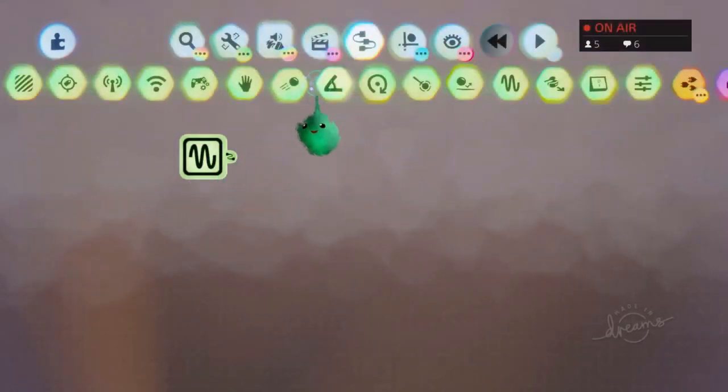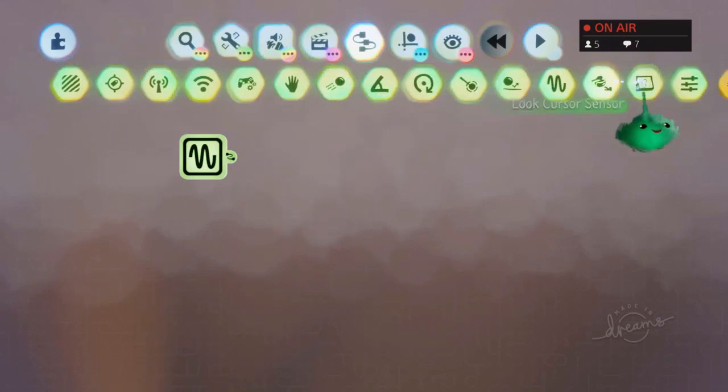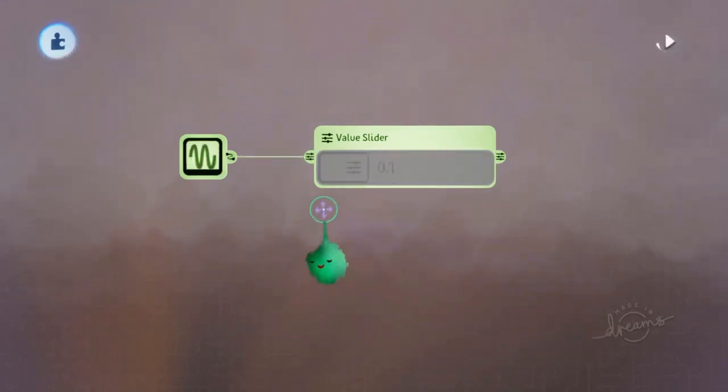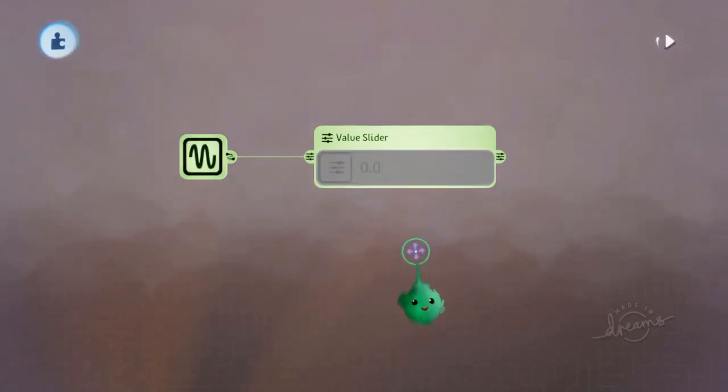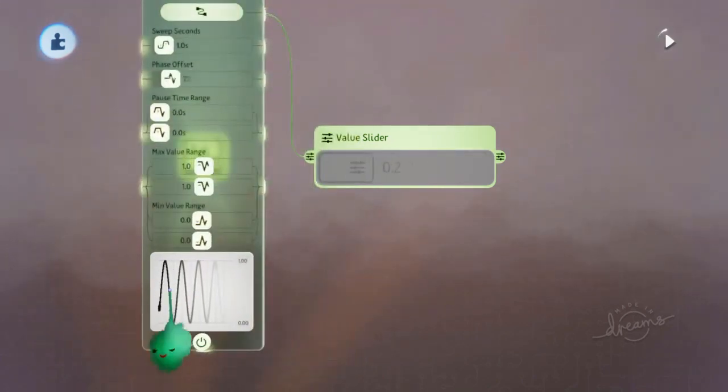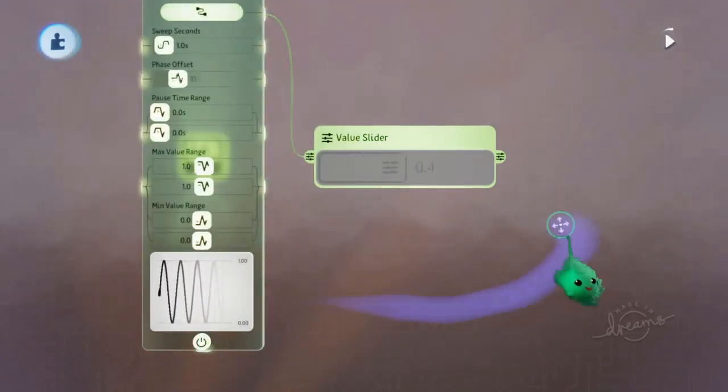I'm going to talk about the signal generator. A signal generator just outputs a signal basically over time, and it changes by itself. So if I plug it into a value slider and play time, you can see it's kind of wobbling between 0 and 1, going up and down. And in here you actually have a graph of it going up and down as well.